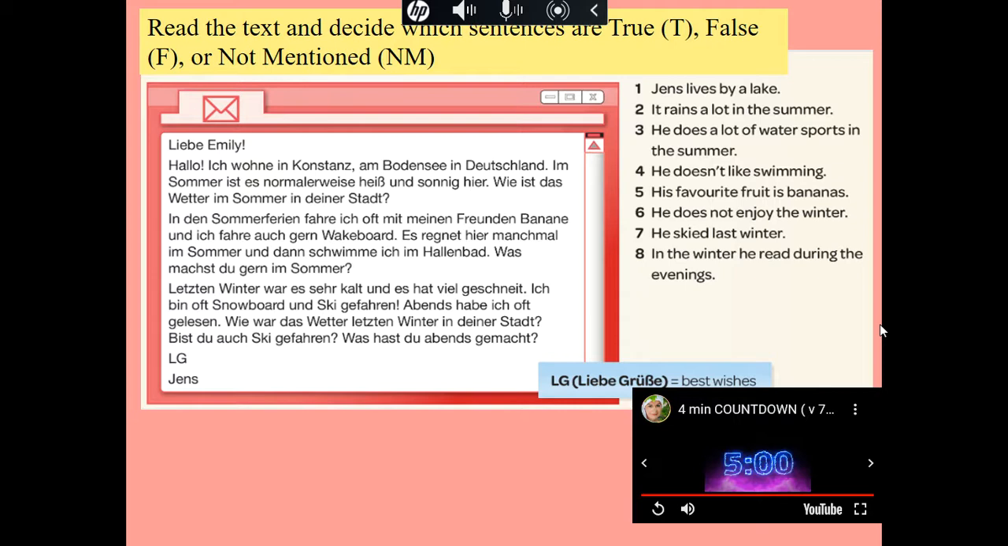Okay, right, let's have a look at the answers. So, number 1, Jens lives by a lake. You should have true. It rains a lot in summer. False. He does a lot of water sports in the summer. True. He doesn't like swimming. False. His favourite fruit is bananas. Not mentioned. He does not enjoy the winter. False. He skied last winter. True. In the winter, he read during the evenings. True. So give yourself a mark out of 8 for that activity.